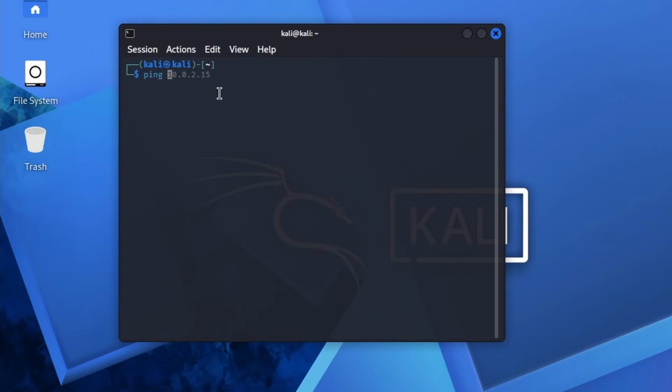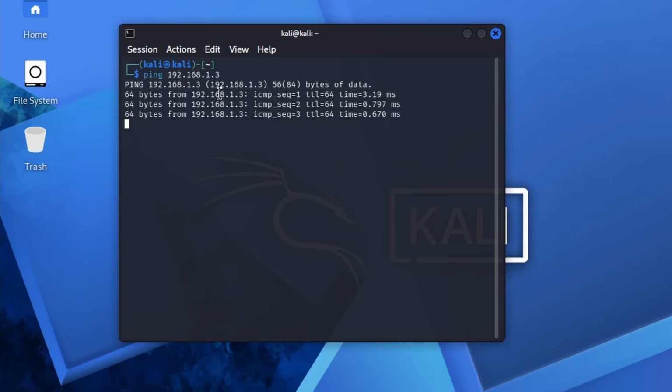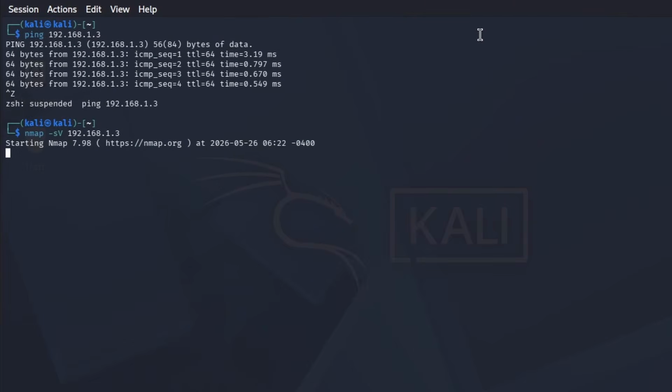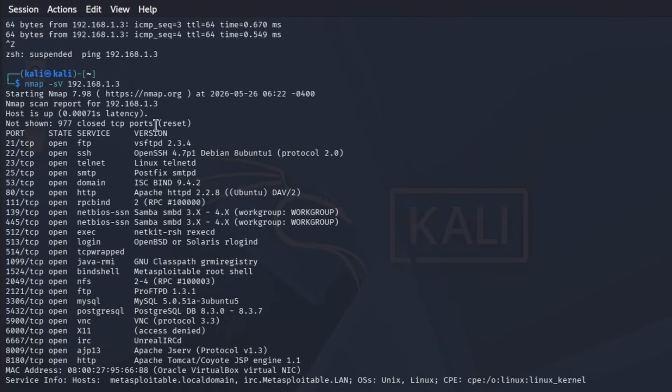Just note it down somewhere. Boot up the Kali machine and execute a ping command in the terminal. As we can see, our machines are successfully communicating with each other. You can also execute an Nmap scan on the same IP and get the results about open ports on the machine. To be honest, you can do anything you want: attack, defend, practice. It's up to you. The sky is the limit.